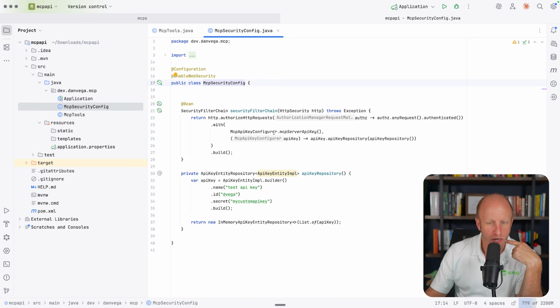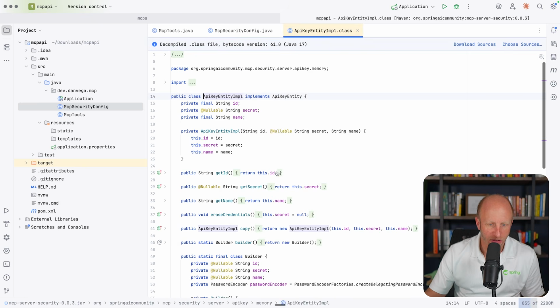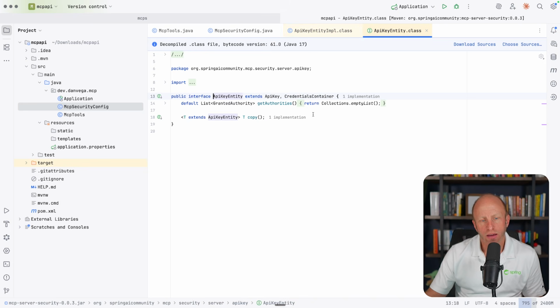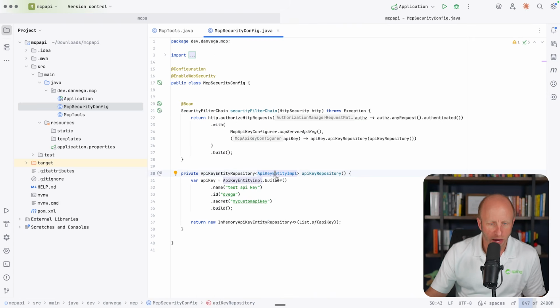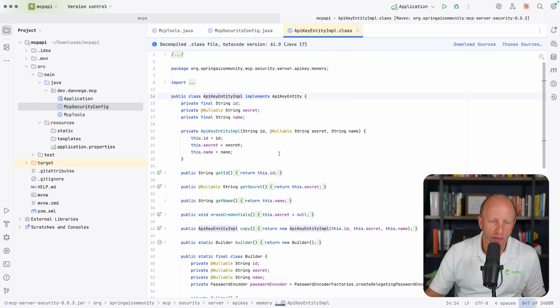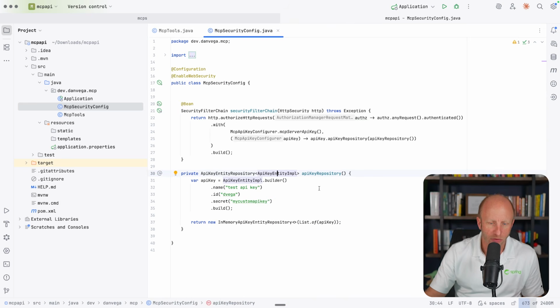So here's a new configure, and then the customizer, here's how we're going to customize it. The API key entity in this case is this, and it just has a get authorities and a copy method. So we have an implementation of that here, and this is something that you can go ahead and create an implementation of it as well.